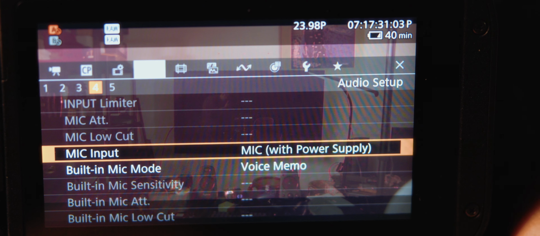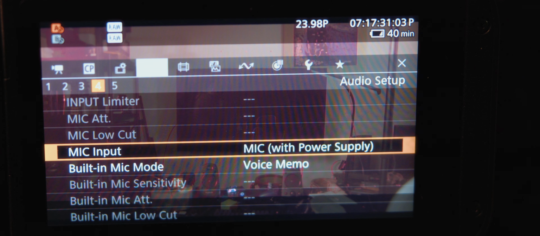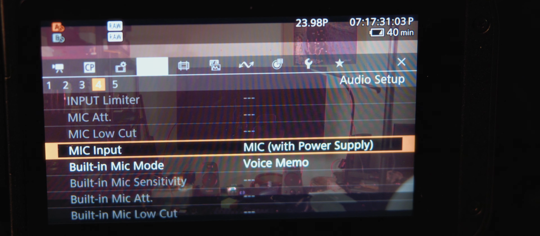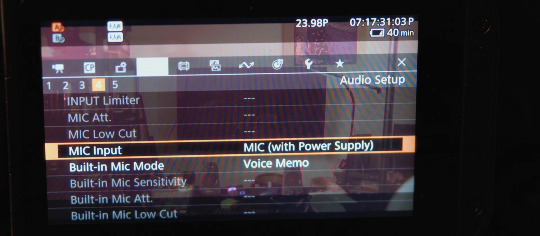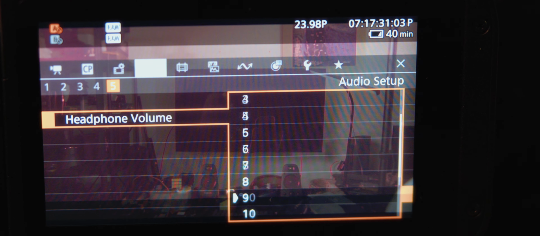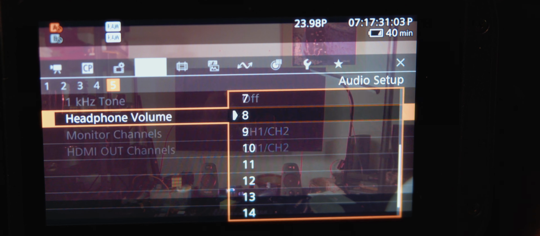For our mic input, it's a mic with a power supply. So that's if you have a mic attached to the Canon camera, like a boom mic, or if you have something with an XLR port, that's usually what you would connect to it. But because we don't have any of that now, we just keep it with the standard mic. For our tone, we got 1 kilohertz tone. For our headphone volume, if you have headphones plugged in, I like to keep it at 8. You can go all the way up to 15, but 8 is kind of what I like.